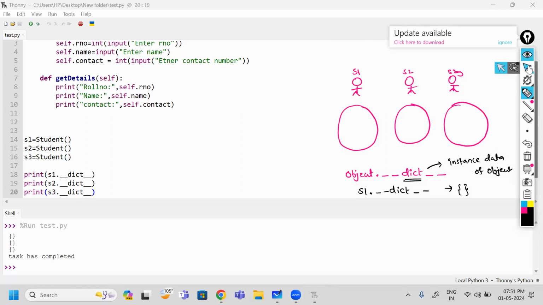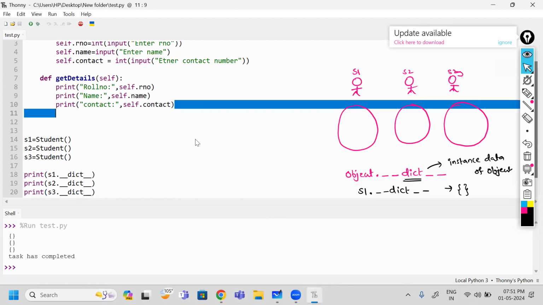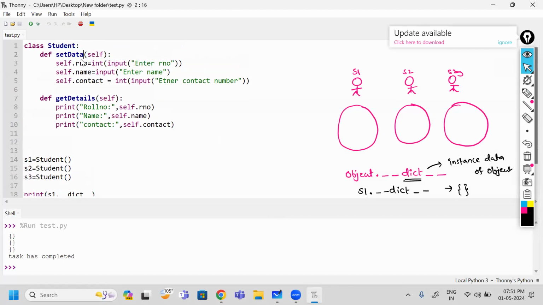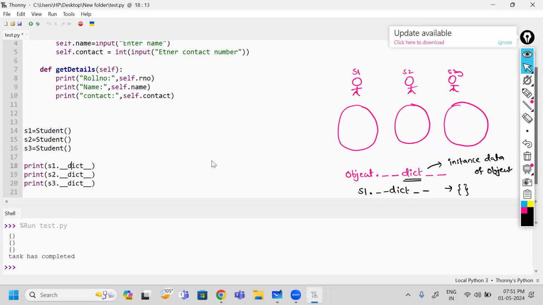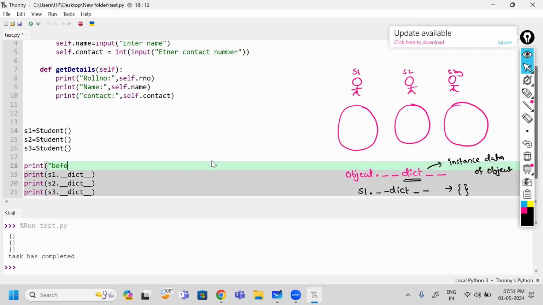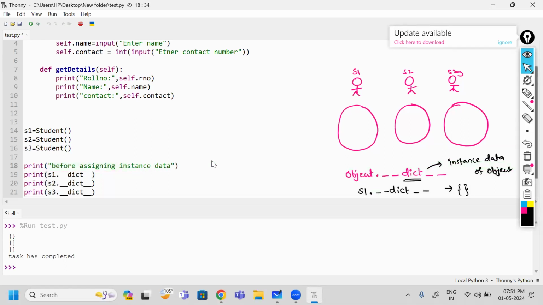So how can I assign? Which method are we using to assign this instance data? Set details. Set details is a method. Using this method, I am going to assign the data to the S1 object. So after printing, here I print before assigning data. Which data? Instance data. So I have printed the dictionary. This dictionary is this one.